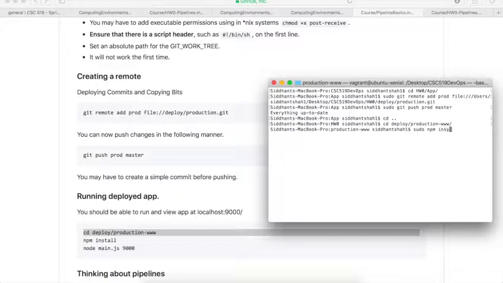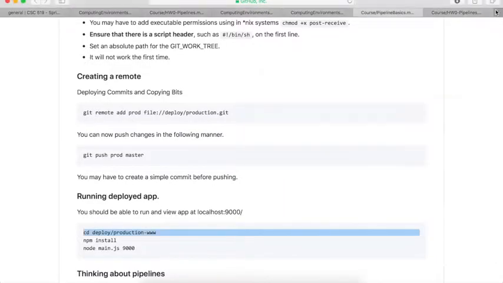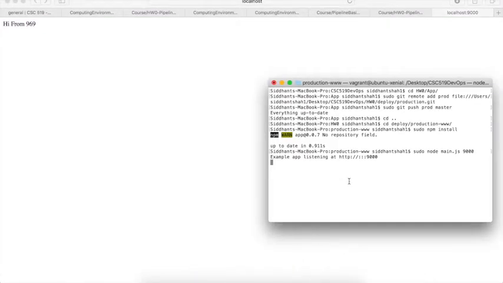and I will install the node modules. So the node modules have been installed, and then I can just run it. As we see, I get a response from this particular socket address. Thus, this is how I have demonstrated my computing environment and pipeline workshop. Thank you.